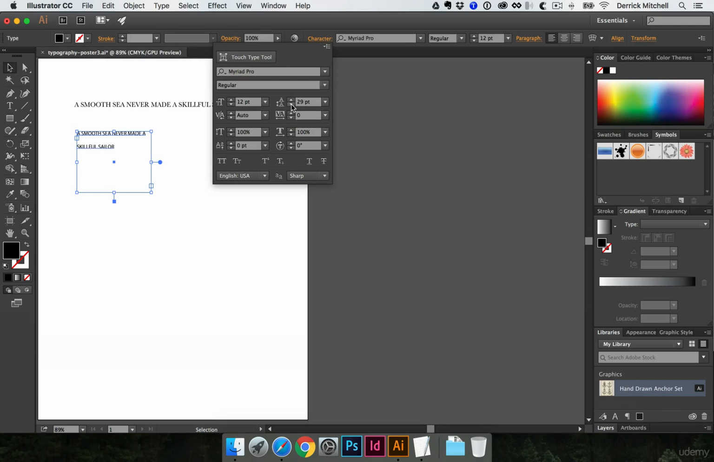The reason why they called it leading is back in the day when they used to set type by hand, they would put physical pieces of lead between the rows of text. So that's what that is. It's not leading, it's leading.